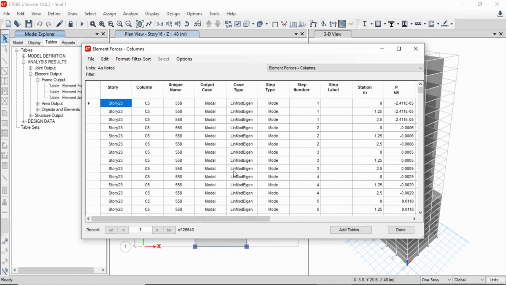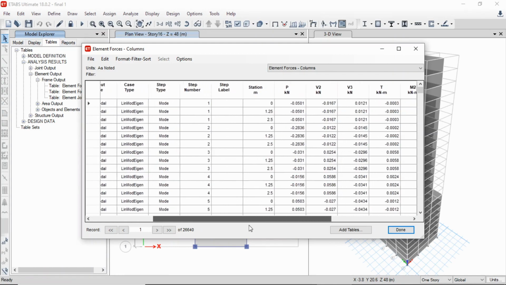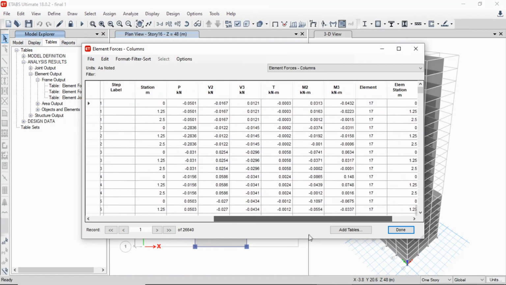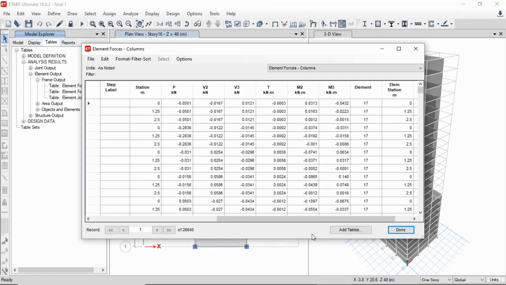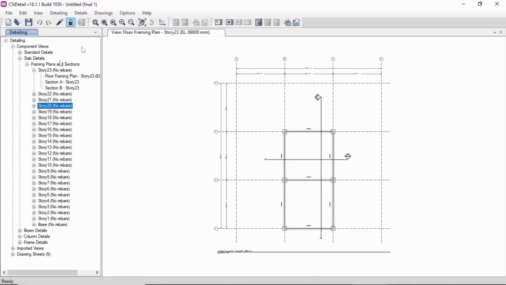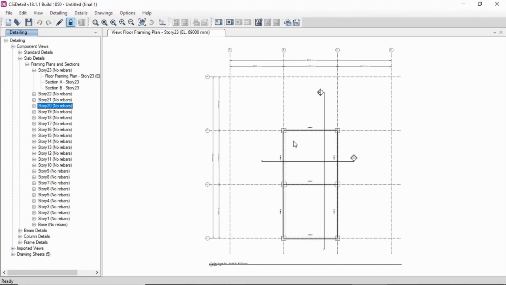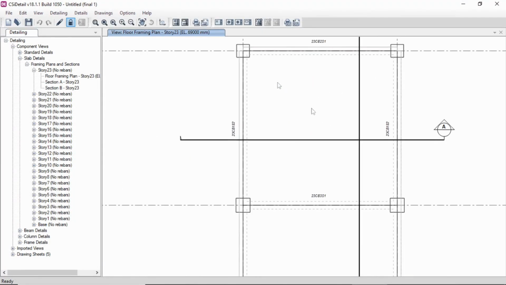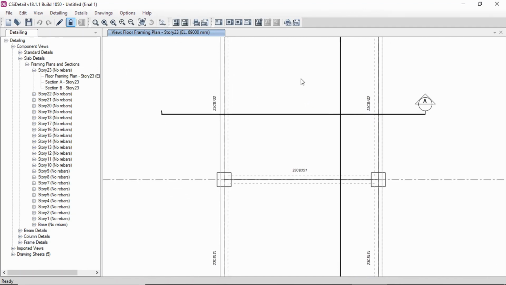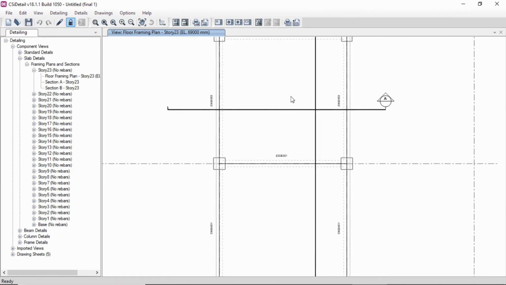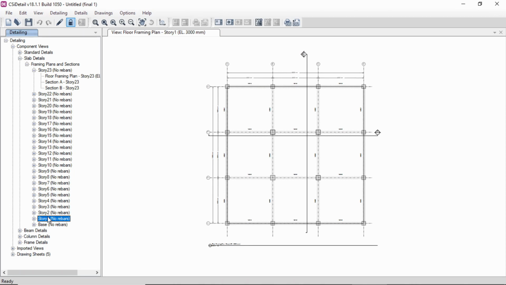As we are going to design the foundation, we will be seeing Story 1. We can go to Story 1, and from there we can find its load and moment values. Now we will be seeing the detailing. Here in the detailing, if I zoom in, it is the 23rd story detailing. So we will see the Story 1 detailing.